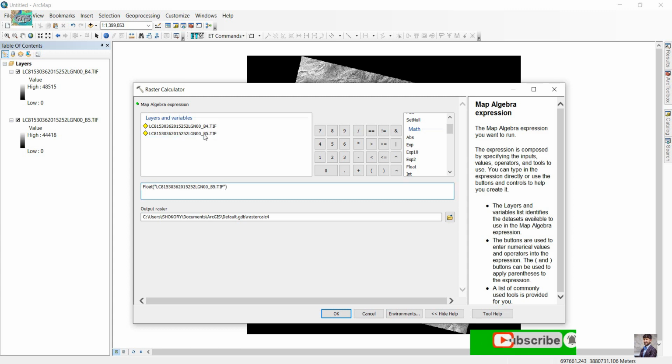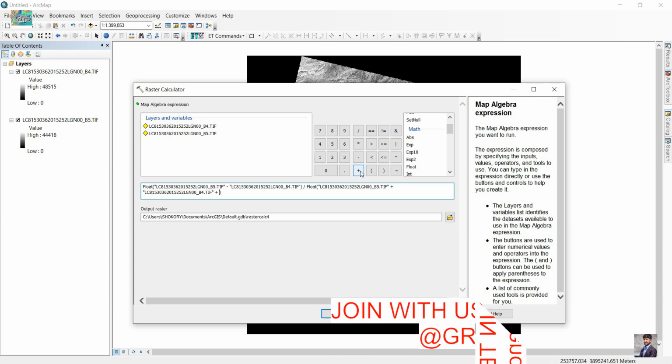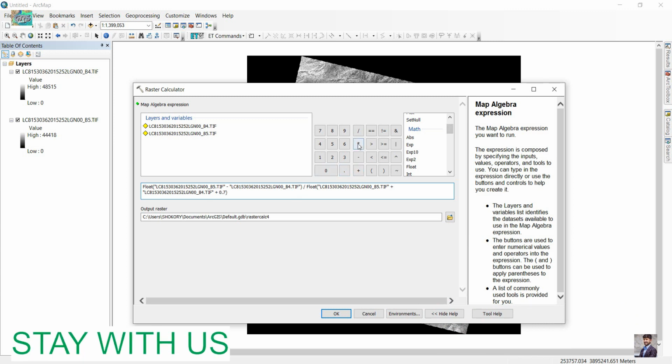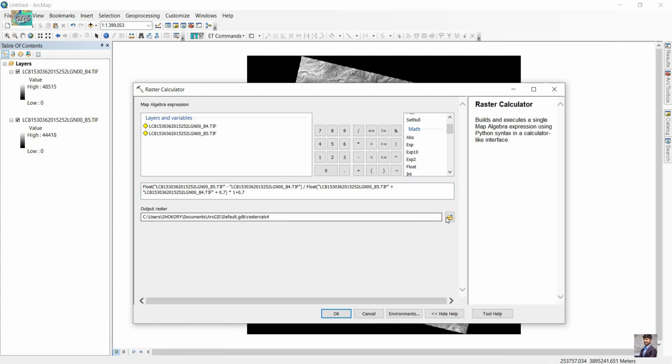Okay, band 5 is NIR, minus band 4, red. Here, click divide. Again, click Float, band 5 plus band 4 plus L. Here, when you set L equal to 0, NDVI is equal to SAVI. And if you know the vegetation area is more sparse, we use a larger L. But here, we set L equal to 0.7. After this, multiply by 1 plus 0.7.